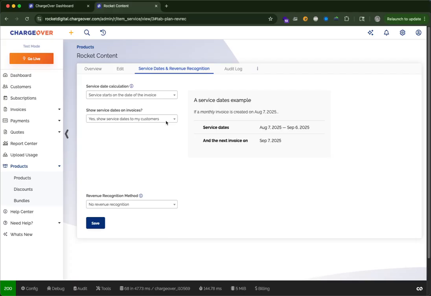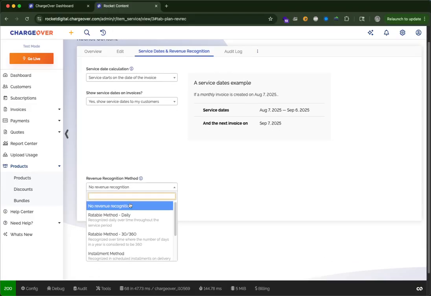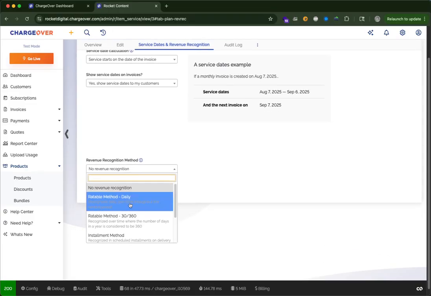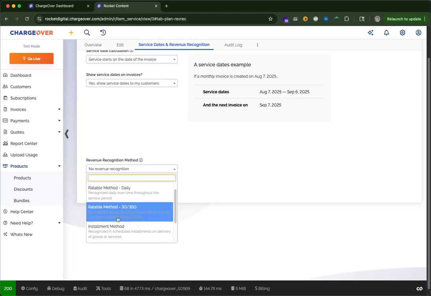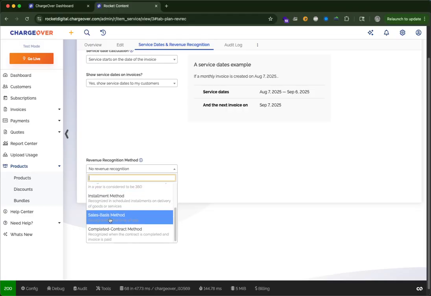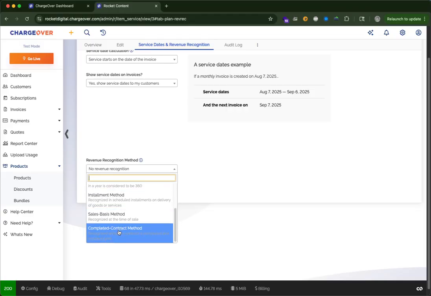And you can see I already have my service dates set up here. But now there is this option down here for revenue recognition. Once we click that, you'll see the different methods that we support in ChargeOver. So we support ratable method daily, ratable method 30/360, installment method, sales basis, and completed contract method.